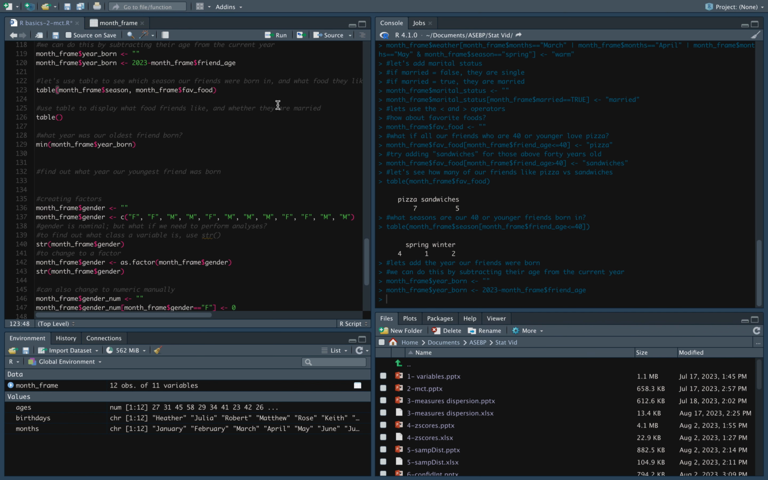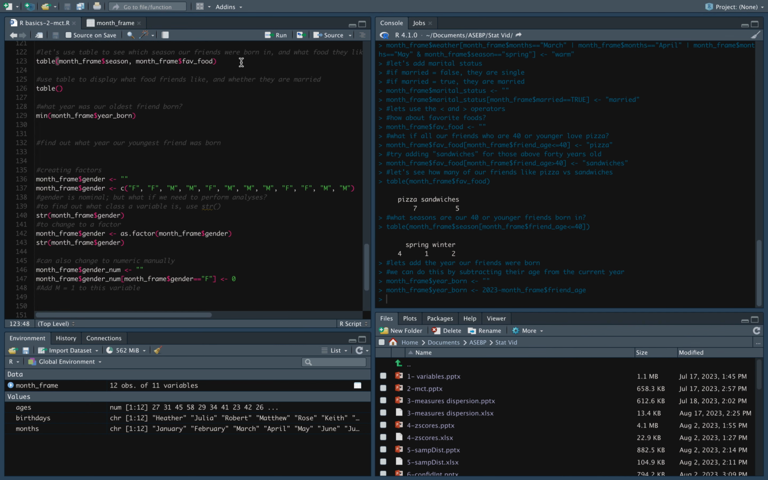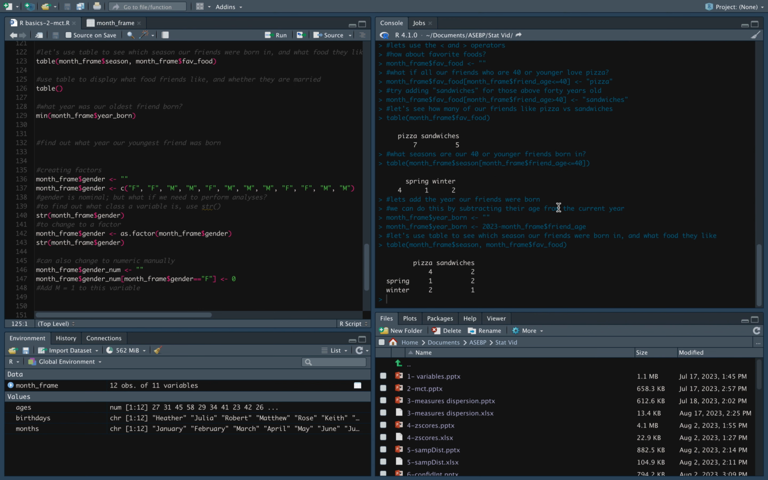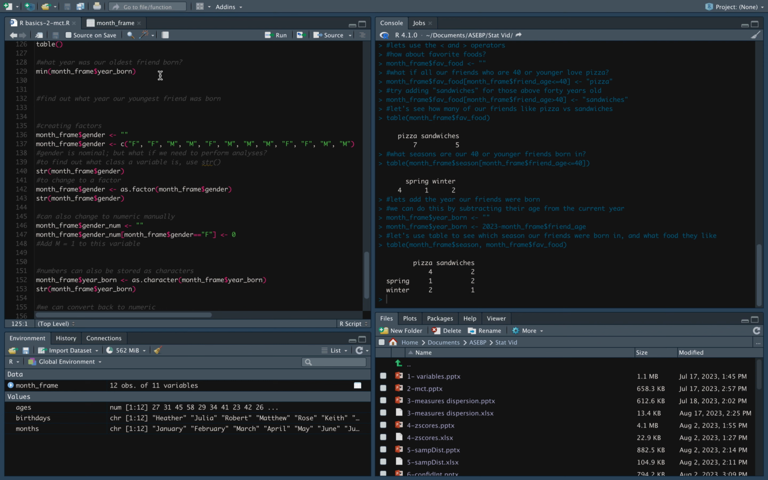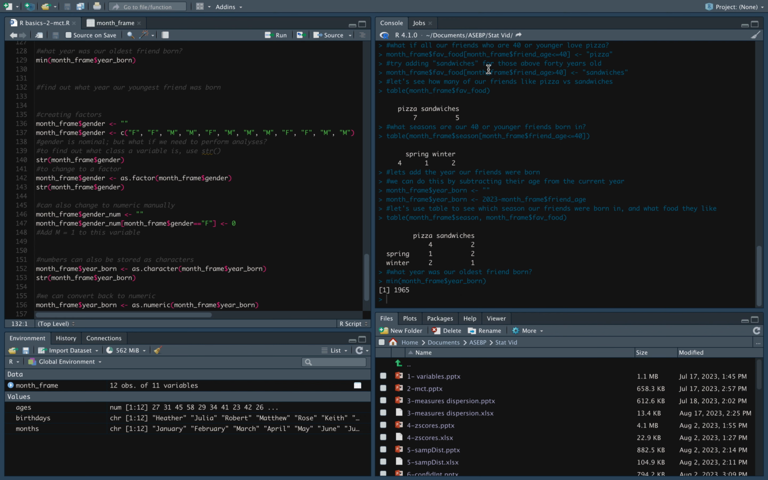Now, let's see which season our friends are born in and what foods they like in a table. You can also use table with more than one variable. So if we run this line here, we'll get a 2x2 table that lists the seasons that we have in our data frame and the foods that we have in our data frame. And we can see here that one of our friends was born in the spring and likes pizza. And two of our friends were born in the spring and they like to eat sandwiches. We can also find out what year our oldest friend was born by using the minimum command and finding the earliest year that somebody was born in our data, and that's 1965.